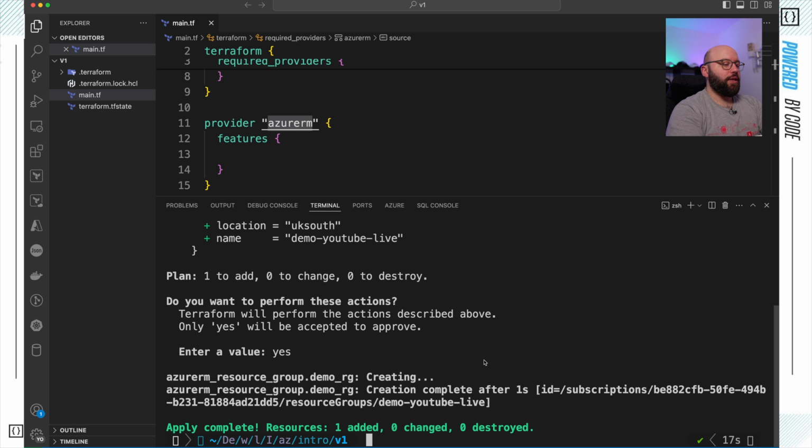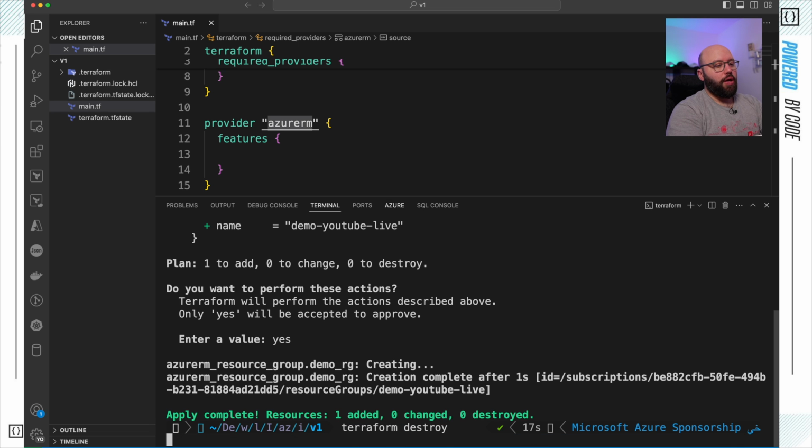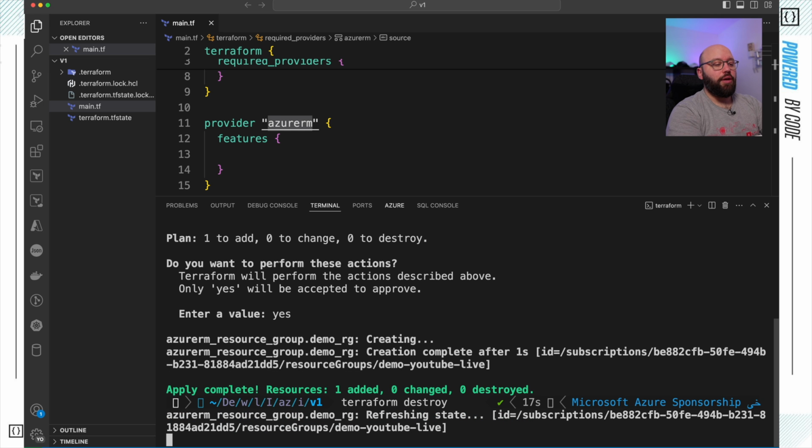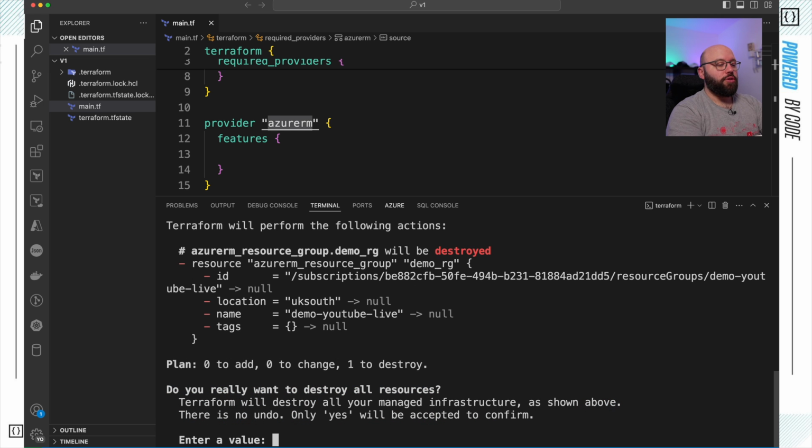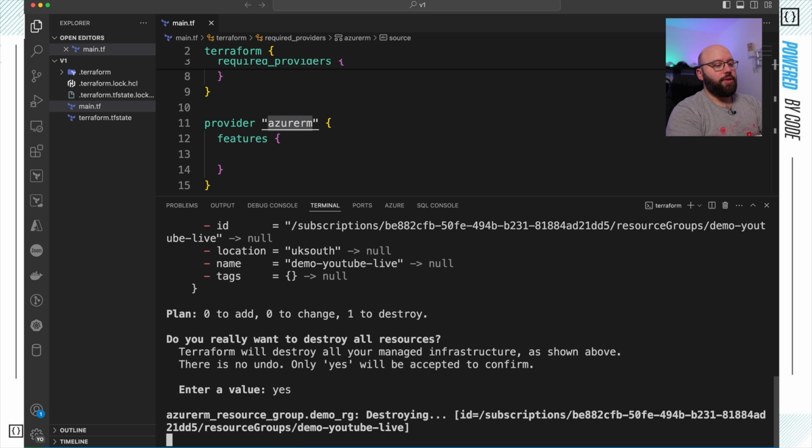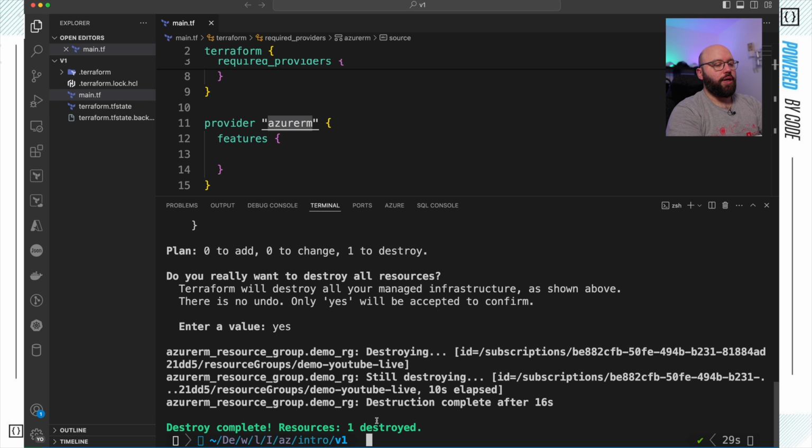If I want to remove it, I can put terraform destroy. What terraform destroy does is take whatever resources I decided to create on the cloud and delete them from the cloud. So now we can see it's going to say it's going to destroy one of them. If I click on yes, we're able to see that it's destroying it now. And if we give it a few seconds, it's going to tell me that it has been destroyed successfully. We can see one item has been destroyed.